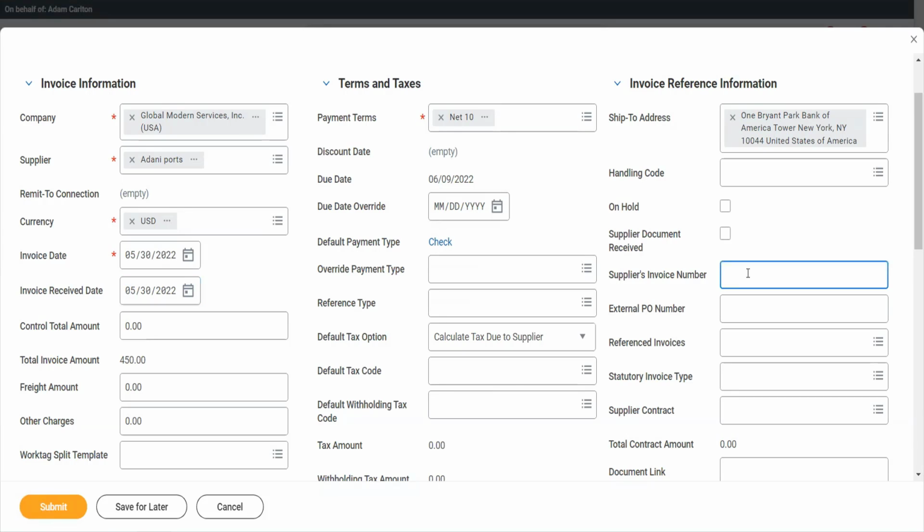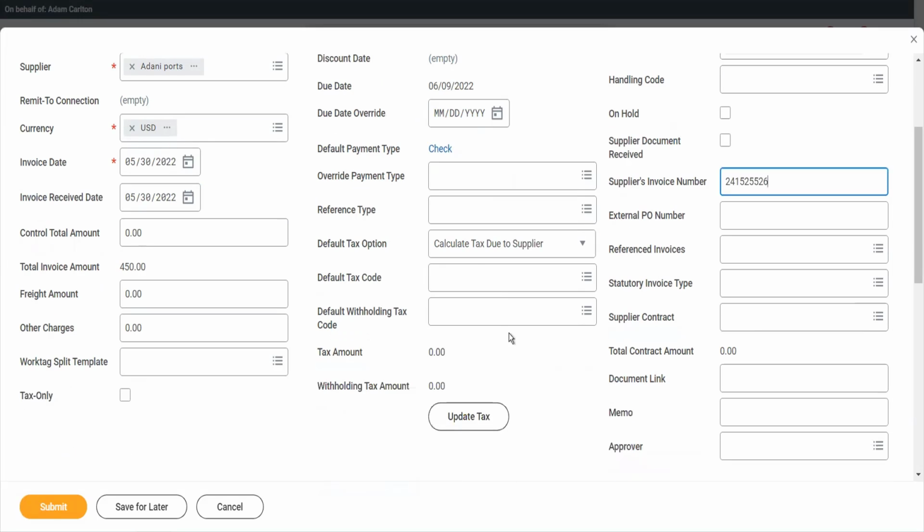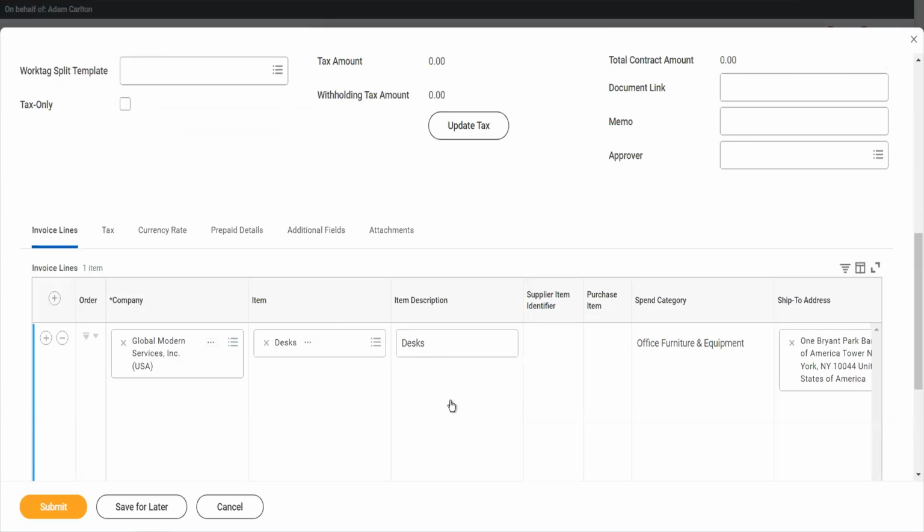Supplier invoice number. Remember, when the supplier sends the document to us, that has its own number. That is the supplier invoice number, so that invoice number we have to key in. And substitute invoice type. Remember, we had selected a spend category, and by default, it has picked up that spend category. So we can change it.